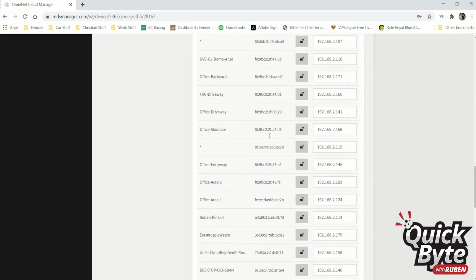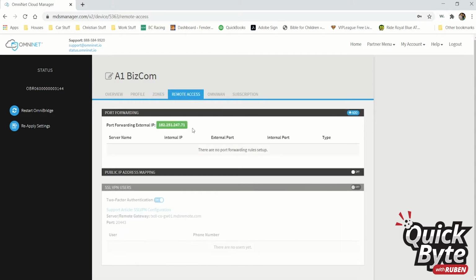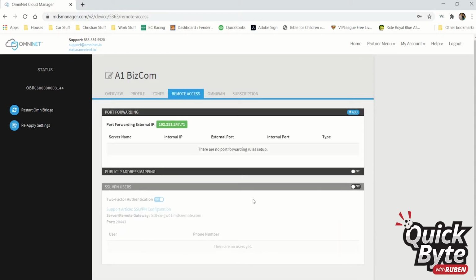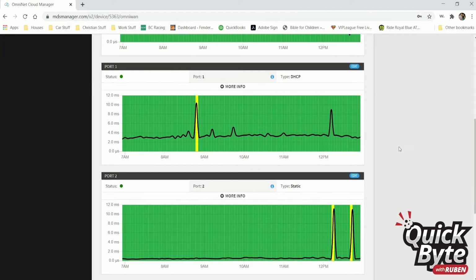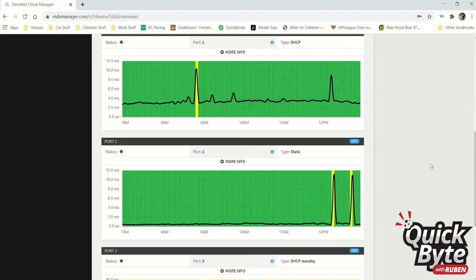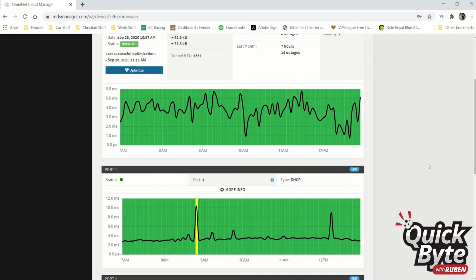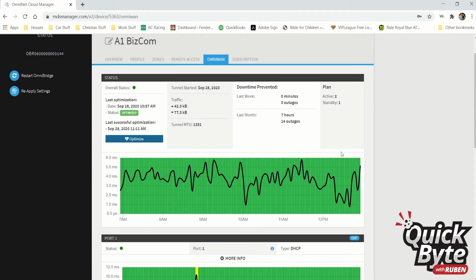Inside here, you're looking at the different clients, and you can lock these clients to have that internal IP address if that's something that you want to do. Remote access is where you'll set up port forwarding, or if you want to set up SSL VPN users to be able to access your network from the outside, you can do that in here. Over on the OmniWAN, you're able to look at the health of your internet connections. You can see right here on my port 3, which is my 4G, it's not as healthy as it should be compared to, say, the fiber and the coax. You're able to decide if there's a call that you need to make to the supplier in order to troubleshoot those internet connections.